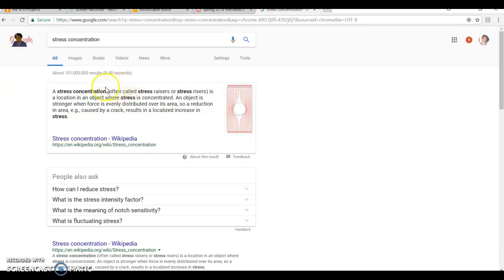For those unfamiliar, a stress concentration, often called a stress raiser or stress riser, is a location in an object where stress is concentrated. An object is stronger when force is evenly distributed over its area, so a reduction in area, something like a crack, results in a localized increase in stress.